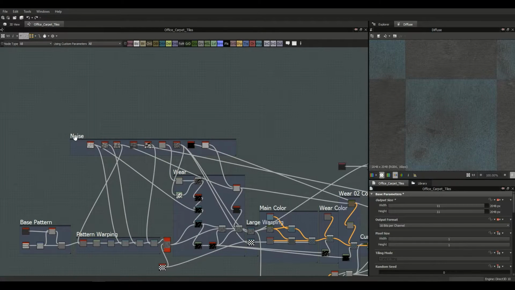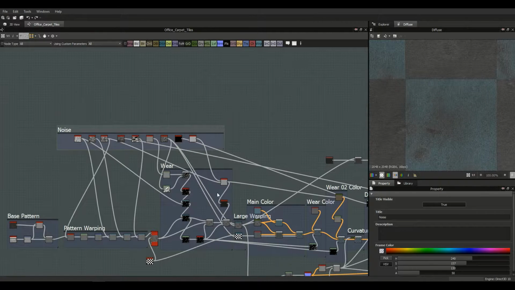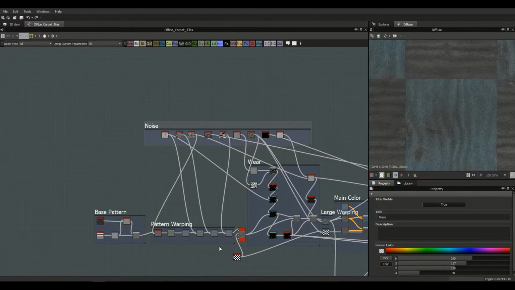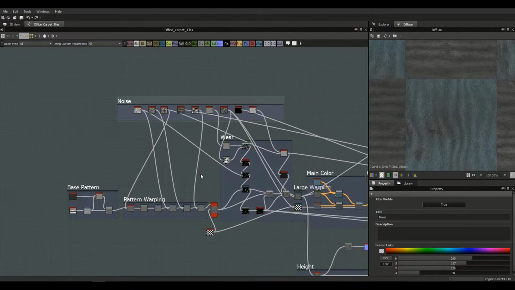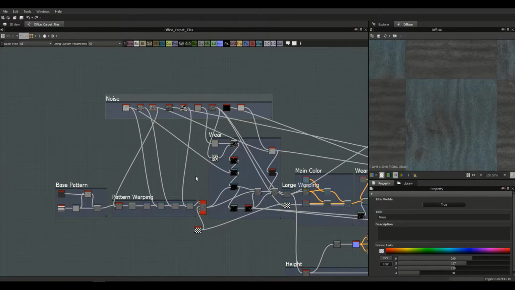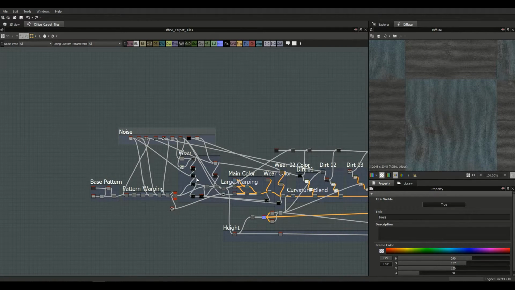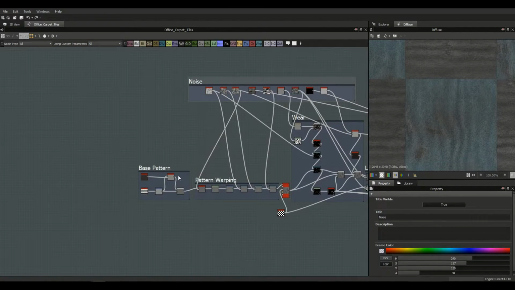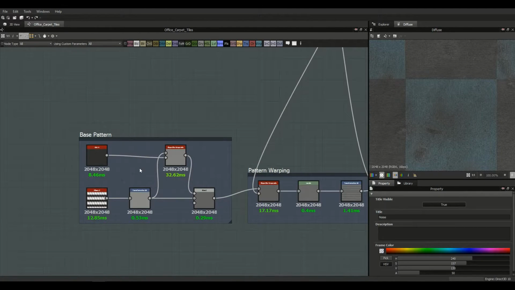Also, as you can see, I put all my noises up on this top row, and then I just reference each one again and again, instead of bringing the same noise in 3 or 4 times. I find this helps make the graph compute a lot faster, which is nice. You don't have to do this, but I do because it's just the quickest way to get your material to compute. So let's start with the base pattern.